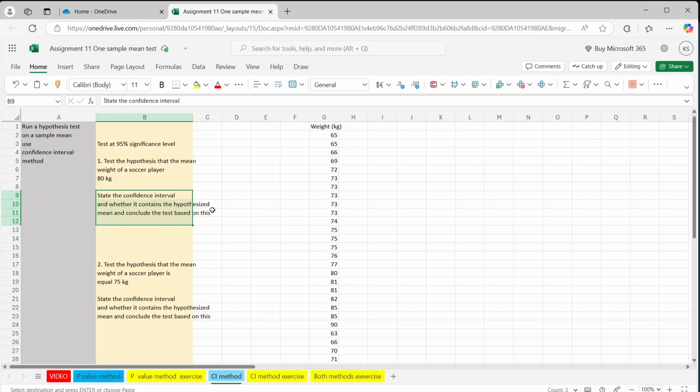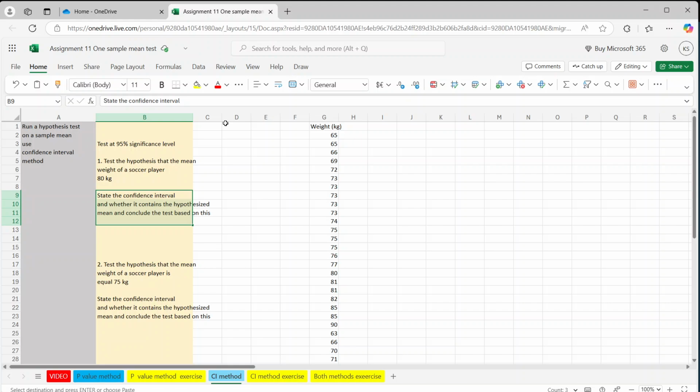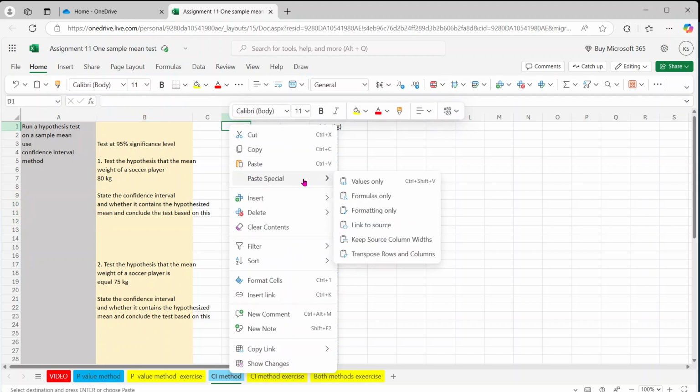Oh, is this height or weight? Wait a minute. No, it is weight. We're good. It's the same data. Okay, so I'm going to just do a paste special. I always do that when I copy those.